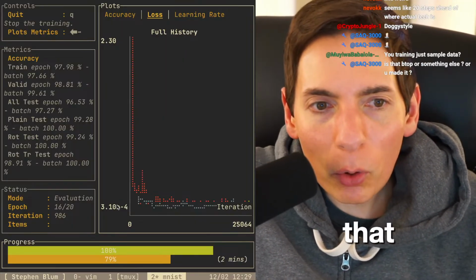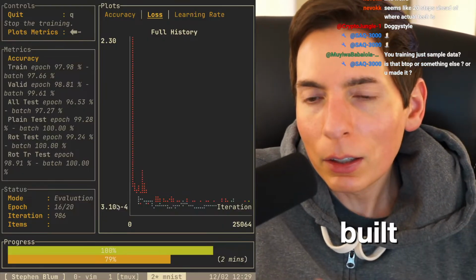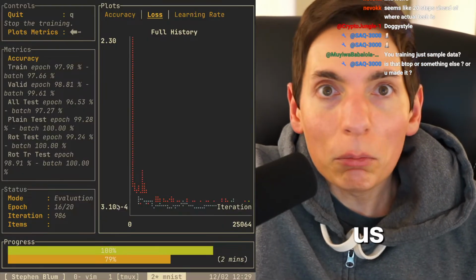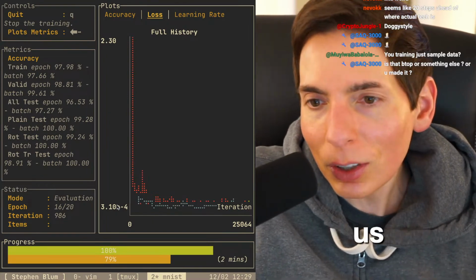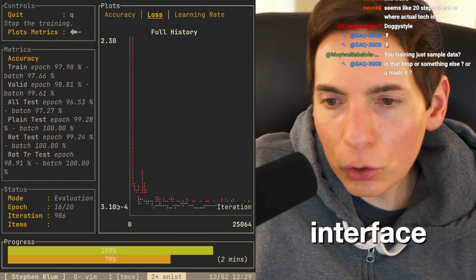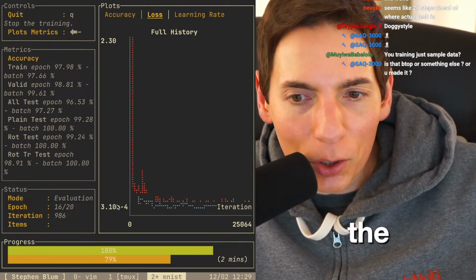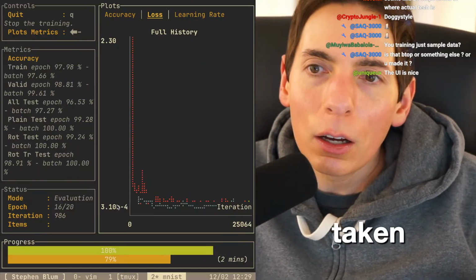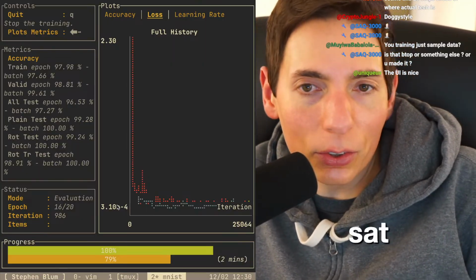Is that BTOP or is that something else? It's something else. The Burn library comes with a built-in GUI, essentially, a GUI for your terminal, or a TUI, right? Terminal user interface. It's very nice, isn't it? Doesn't that look great? You can see the progress, the percentage, the amount of time taken, the loss, the accuracy, the learning rate. Very, very satisfying to see this.